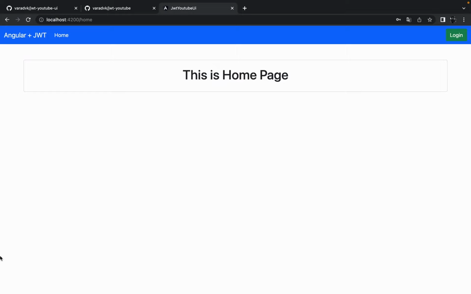In the next session, we will walk through the code, and we will try to get some knowledge on this JWT as well. We will see the different files we have implemented on the UI and backend side. So don't worry, we are going to learn every single thing from scratch.